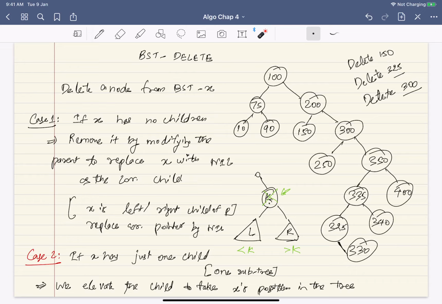So in this case, for example, I have to delete 300. What I will do is find the successor of 300. How do I find the successor? Go to the right subtree, find the minimum. So keep on going left. So 325 is the successor. Now what you will have to do is put 325 in place of 300. Okay, sure, that is fine. You change the key of 300 to 325.